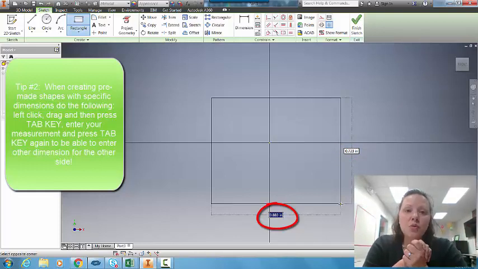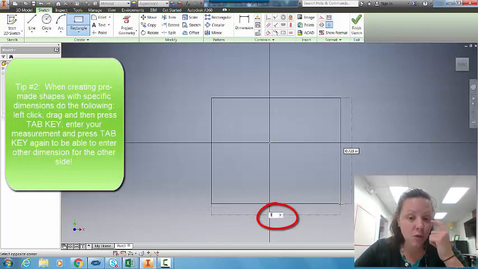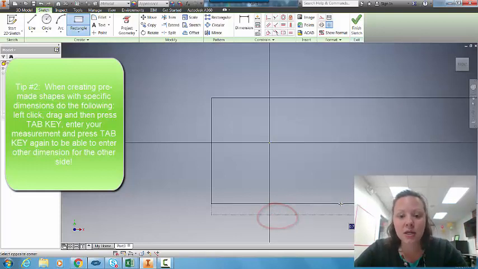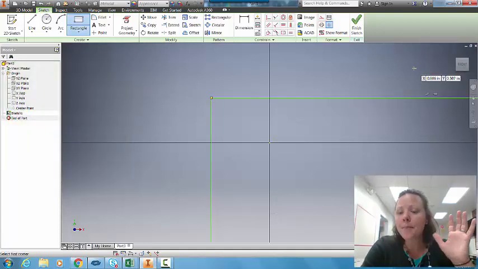So what we're going to do is type in our dimensions. So I'm going to type in 3, and notice it replaced whatever number was there. I do not want to hit enter. I want to hit the tab button. So hit the tab button. Don't worry about it changing right now, and we want to enter the other dimension, 3 again. And now I hit enter. But you'll notice that I can't see my shape.